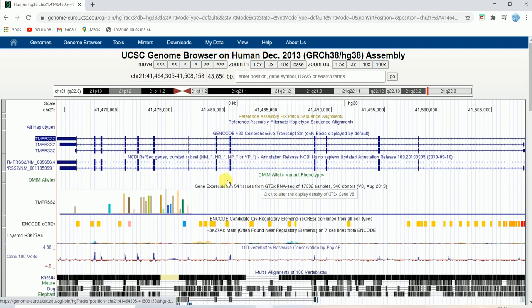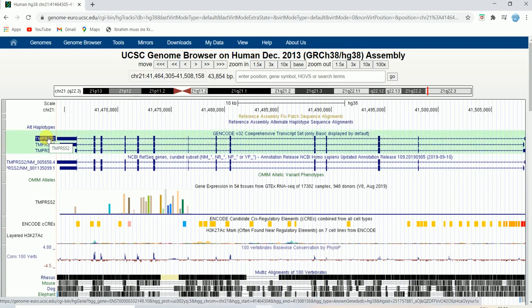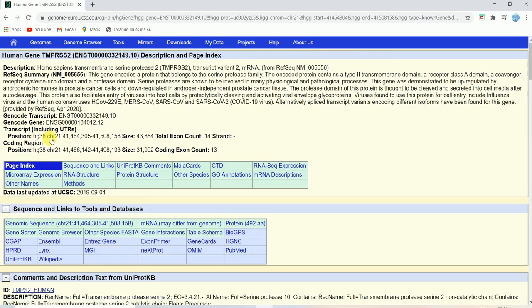If you are interested in extracting your transcript sequence, then you will click on the gene that you are interested in. For example, this is my gene of interest, so I'll click here. Good. After this, it is really, really important.